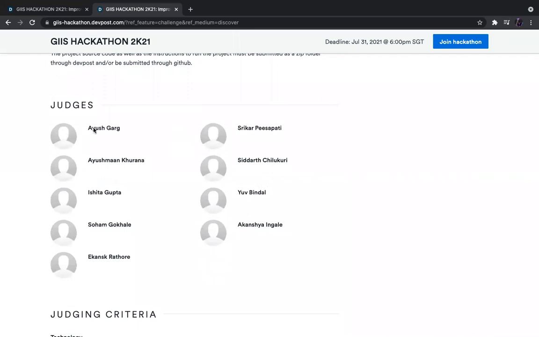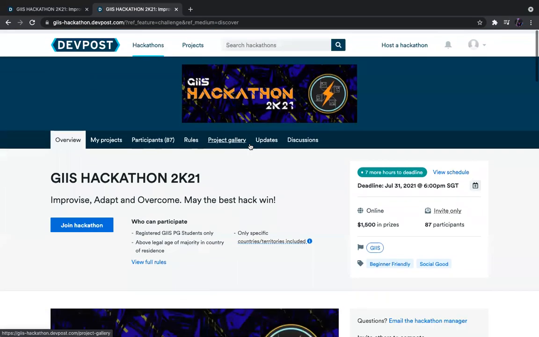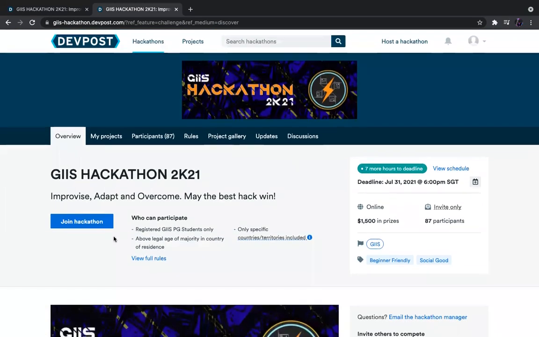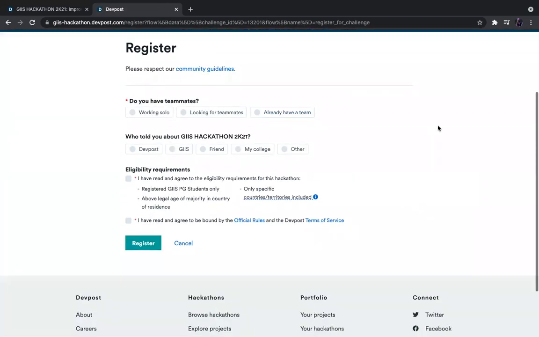And the judge, Ayush Garg, the president. And here you want to click on join hackathon and fill up all of these. So if you're working solo, you can click on this. If you already have a team, you can do this. I'm going solo. I'm pretending to go solo, so I'm going to do that.